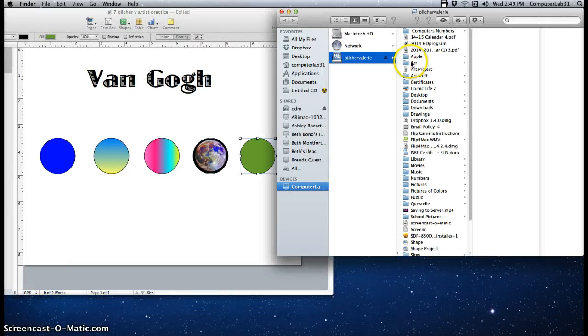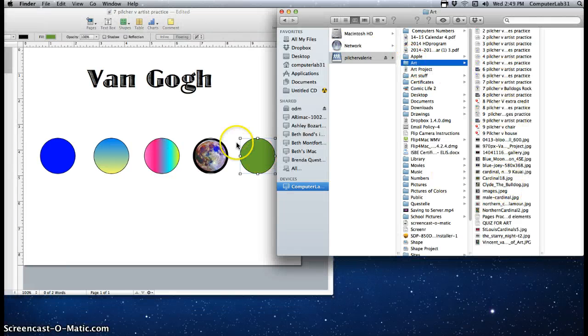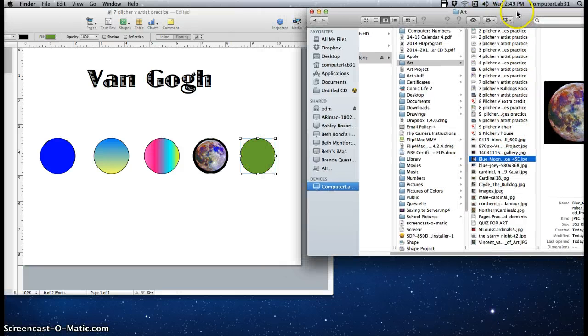There's my art folder, and here are the things that I can put in this circle. Well, I want that blue moon, that moon that I just used. So I'm going to grab it, and as I drag it over my circle, do you see that blue circle that's around the green? That's telling me that the computer knows I want to put that picture inside that circle. So I'm going to go ahead and do that now.